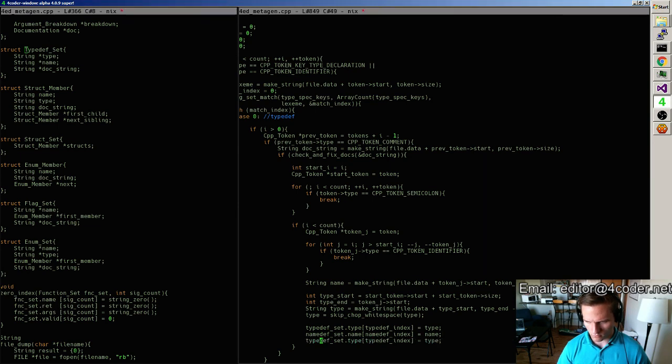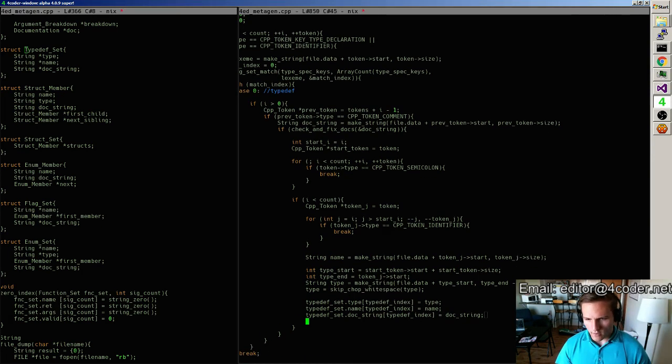Uh-oh. Name and docstring. It's still messed up. Typedef name and docstring. Oh. Name and docstring. There we go. And then we can increment the typedef index by 1.